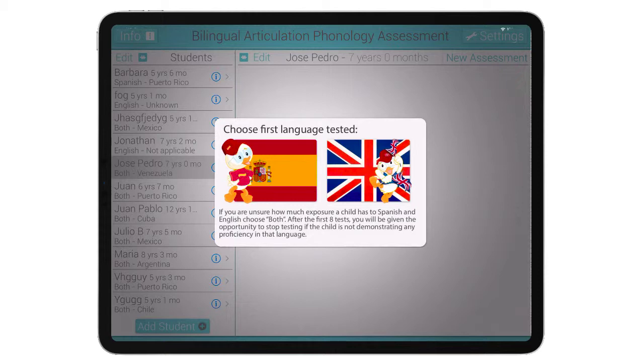We have a Spanish language to start, or we have an English language to start. Even though we have the Spanish and the British flag here, this is just to represent the countries of origin of these languages. The test was standardized in the United States with bilingual students here in the United States. Now, if you're really unsure of how much exposure a child has to either of these languages, you can also choose both. And the test, after the first 8 exposures to different words, you can also discontinue.